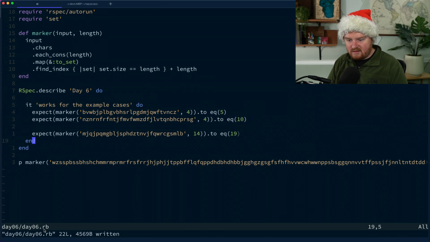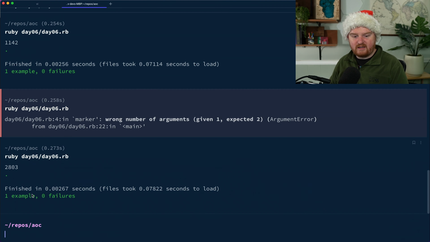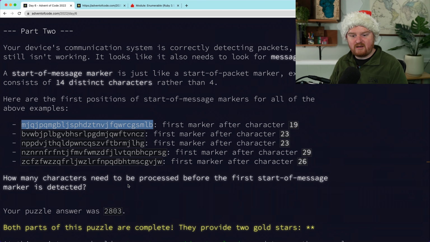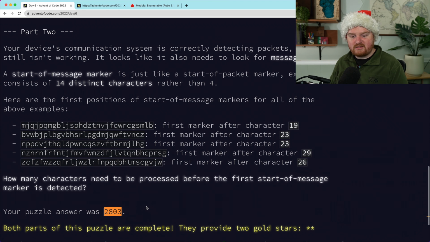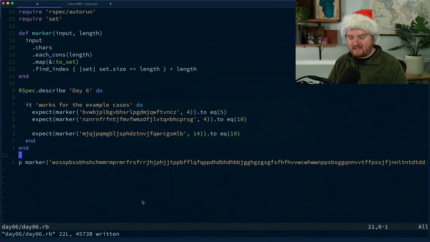And marker, now we have to change this one to be 14. And if we run it again, okay, our tests are passing, and we get the answer is 2803. If we search, the puzzle answer was 2803. Awesome. So that is the solution for day 6.